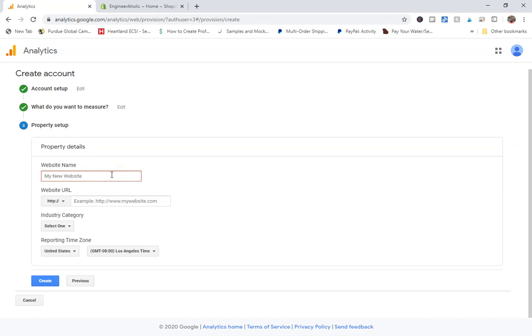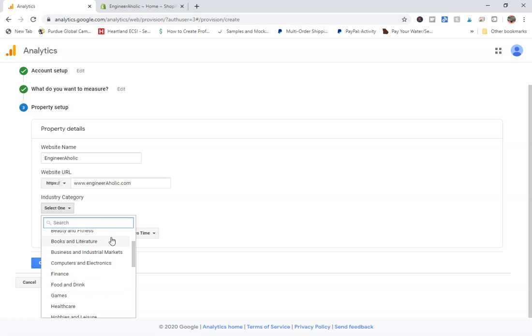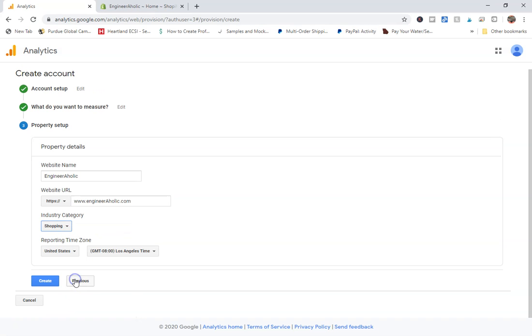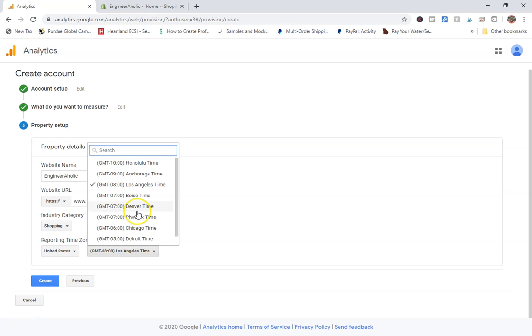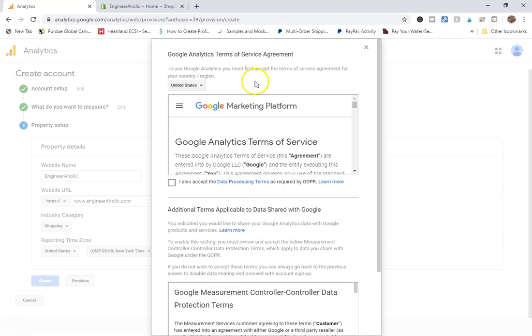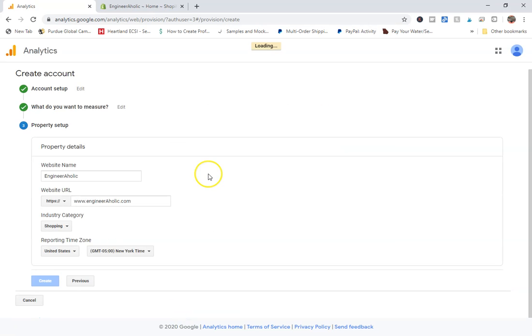And then what you're going to do is click on your website name and your website URL, your industry category, which in this case, we're going to click on shopping, and then enter in your time zone and click on create. It's going to pop up with the terms of service. Go ahead and accept those.